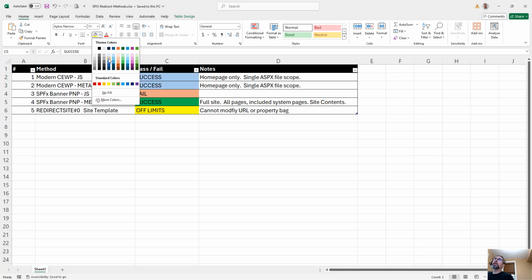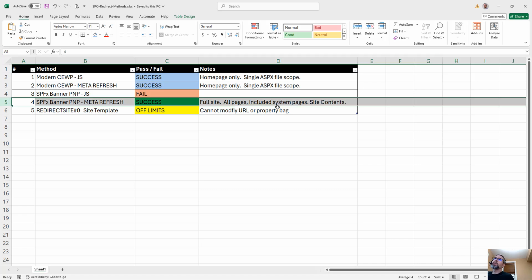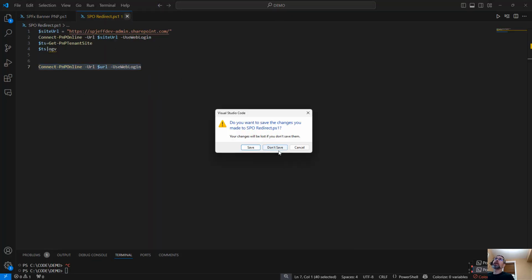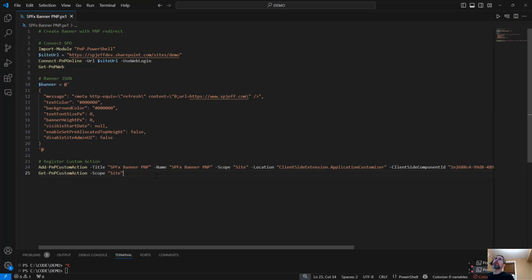So ultimately, this first one is kind of a success. Limited scope, single page, if you want to put down a web part. The banner.js is not supported. It does not allow JavaScript in the banner. But when you bring out the old 1990s tricks and you put a meta refresh tag into a banner, then with this code here, we are able to redirect an entire site collection from SharePoint Online to anywhere we want to go.